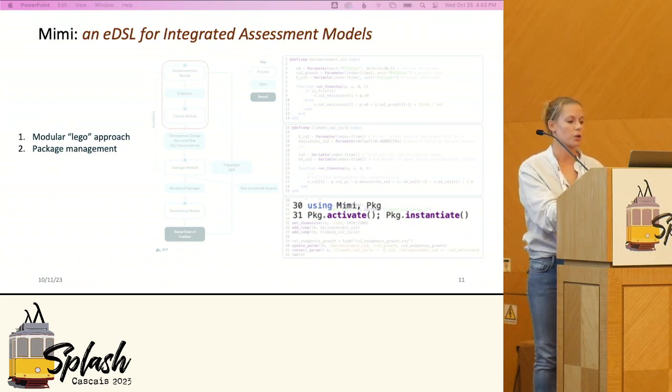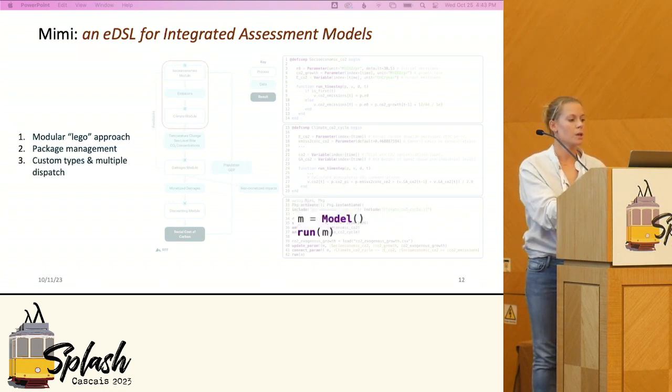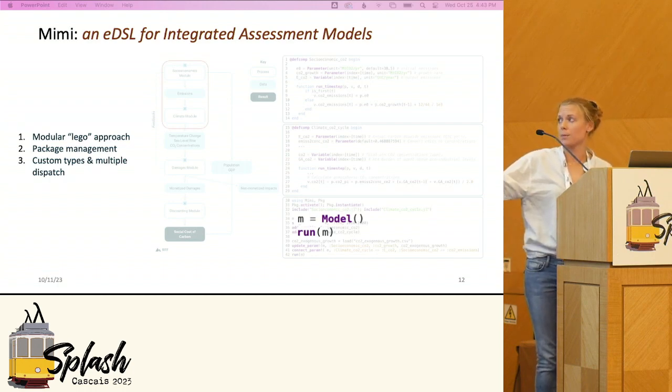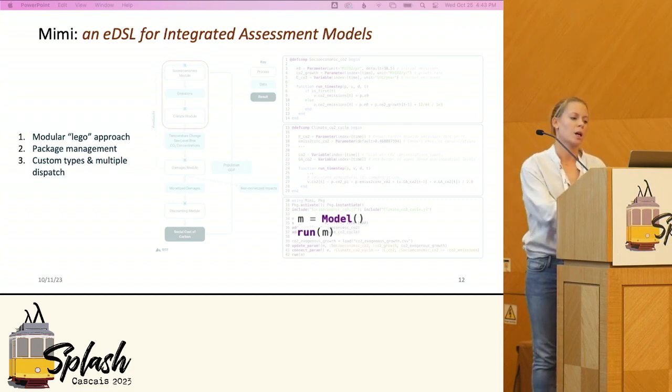We depend heavily on custom types and multiple dispatch. This is a big feature in Julia. So for example, here, model is a custom type, and then we create a method to extend Julia's base run function to run a model. So again, we're embedding, extending and using multiple dispatch.